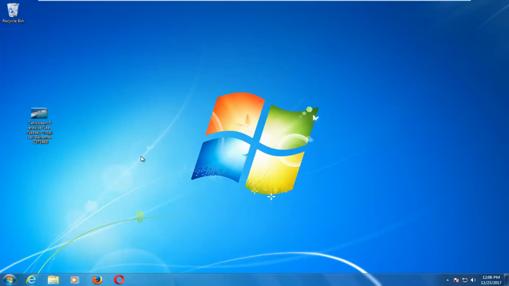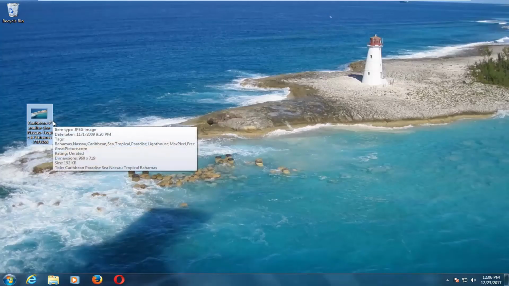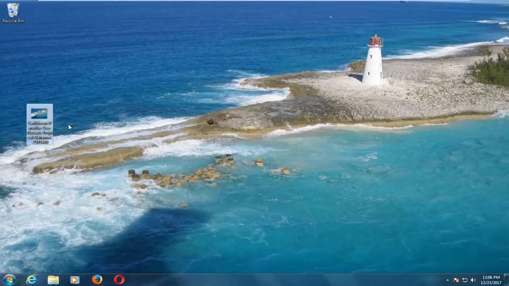Once it's on your computer's desktop, so wherever your main place you might put files on your desktop with the recycling bin and everything, this is your desktop. You want to right click on the image and then left click on set as desktop background. Again, just right click on the image, left click on set as desktop background.